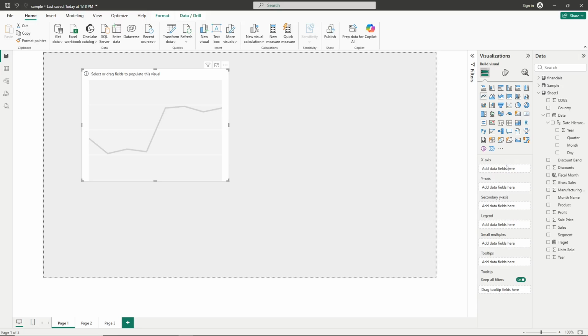Once you've selected the line chart, you'll notice that the visual comes with specific fields like x-axis, y-axis, and possibly others depending on the chart type. These fields determine what data gets displayed and how it's organized. Think of the x-axis as your categories and the y-axis as your values or measurements. Now let's input some data into this visual.